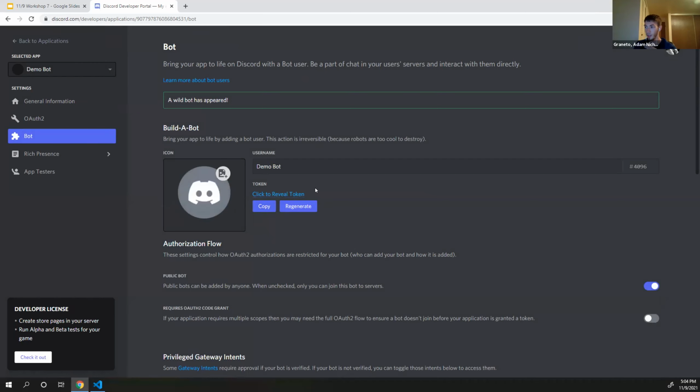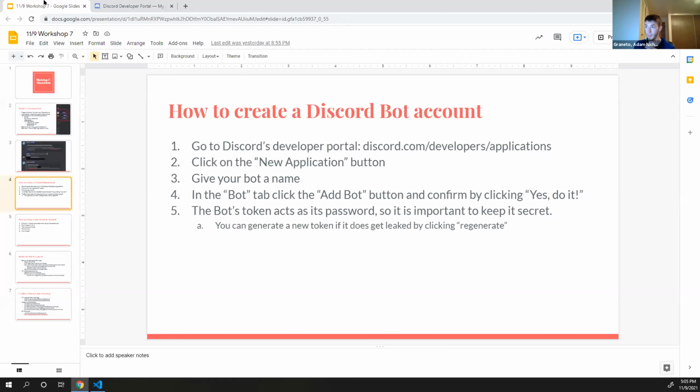Then you have the token, which acts like the bot's password. You can think of it like that. You can copy it with this, and this will be important later. I'll show you where we need to put this. And if it ever gets compromised, you can regenerate a new token. So that's the developer portal.